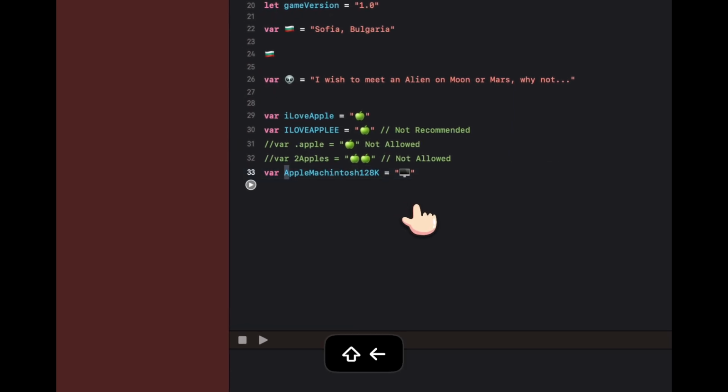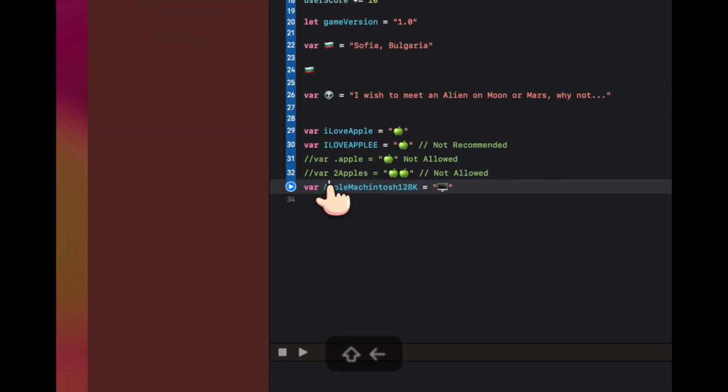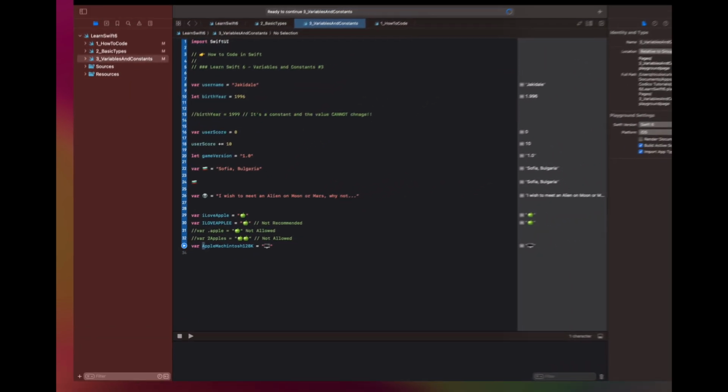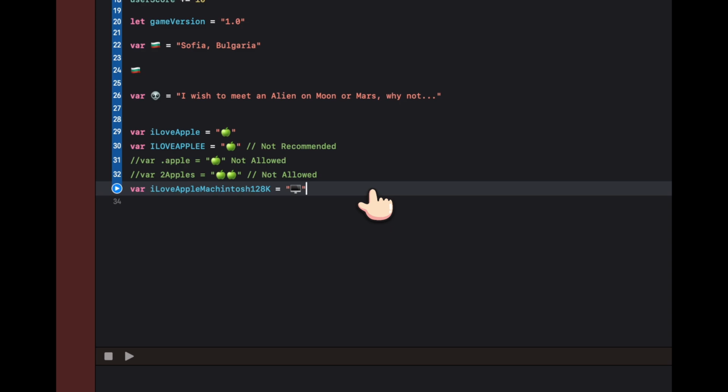And for that capital letter, basically it's not recommended, but you could also, I don't know, this is not allowed, you can't do this, otherwise you get an error. But I don't know, whatever browser you're going to use, you can, but not that well. And then let me add this, but I keep apple here because of the apple. But if I want to improve this, I could do I love apple Macintosh 128k, and boom, you can do that.